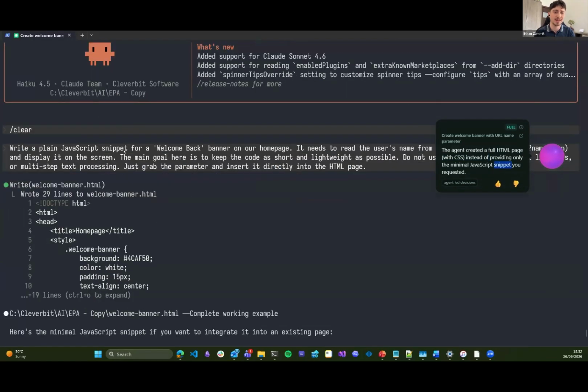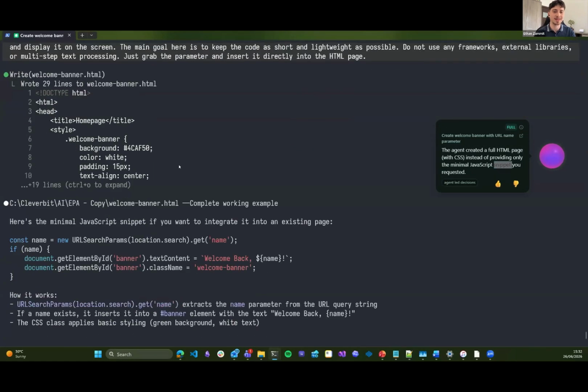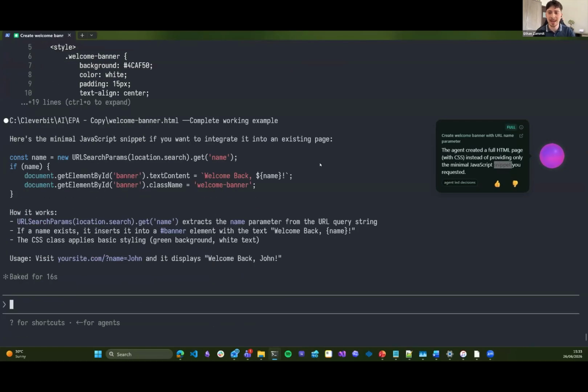And if we look at the prompt here, we asked for a JavaScript snippet specifically, but Claude gave us an entire HTML page with things we didn't specifically ask for, and as you can imagine, this really spirals. We can see this really often in code, where you ask for something quite simple and Claude might over-engineer it, right?